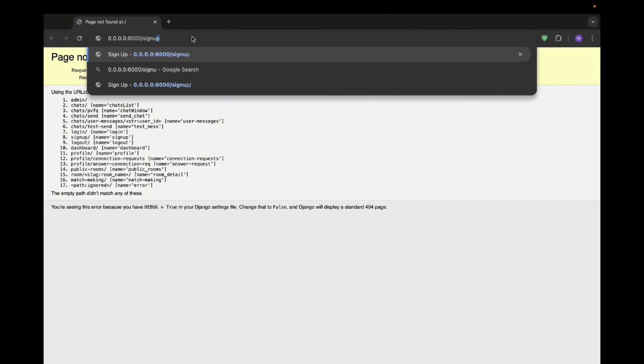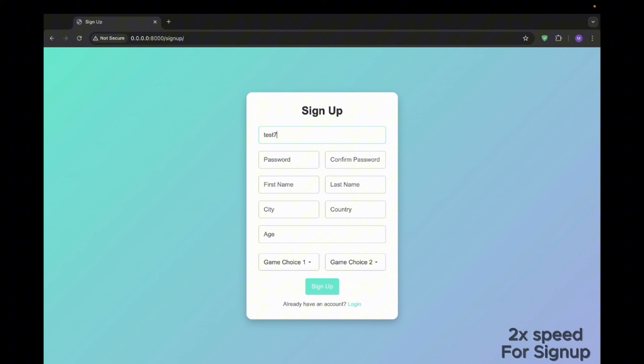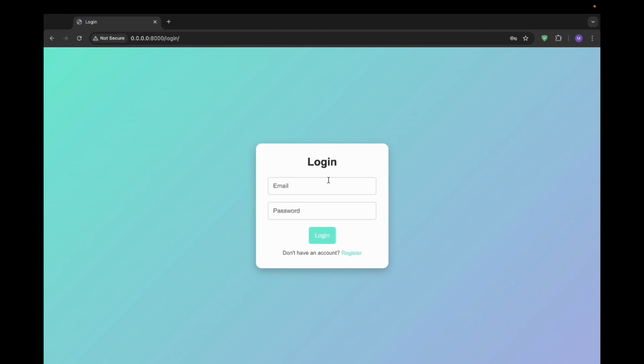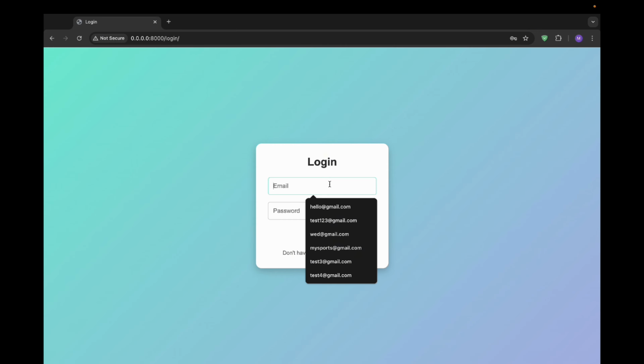Let us start with the sign up first. For the email ID, let's say it is test7@gmail.com. The game choice would be cricket. Let's say football, and let's just sign up. Now we have been redirected to login. Let us log in.